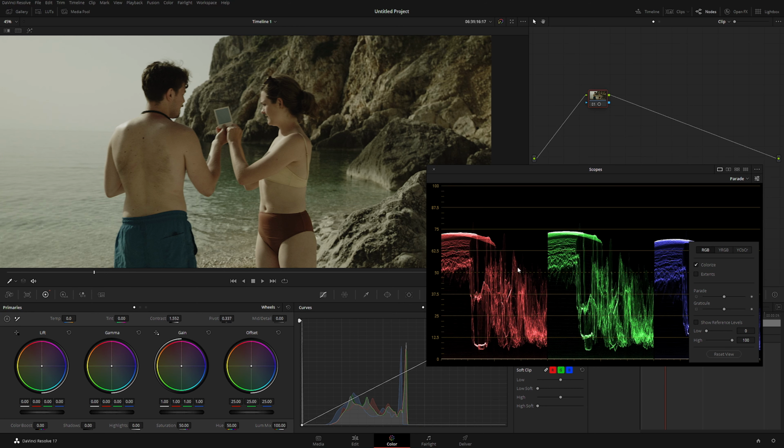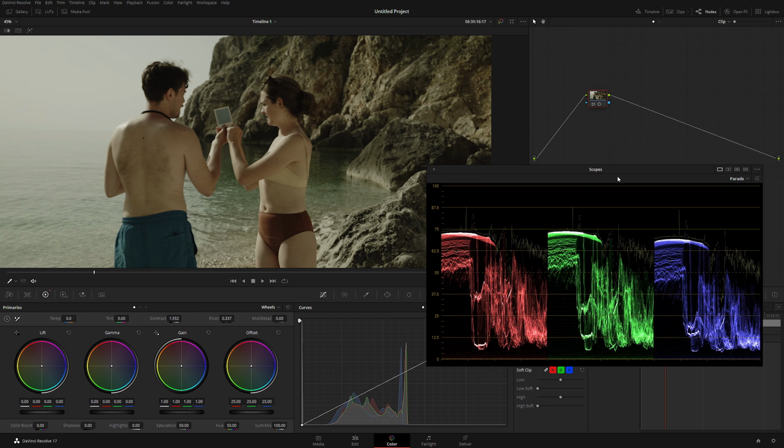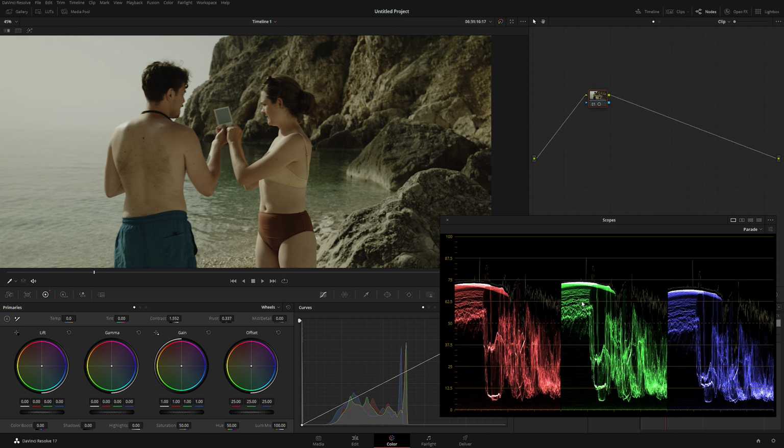I just want to have RGB. Same thing. We can colorize it, or we can have black and white, or just white, I guess. And we can have also extents, just like that. We can also make it more visible, however you like it. All right, so what's a parade? A parade shows you color. Basically, what's going on with the color.